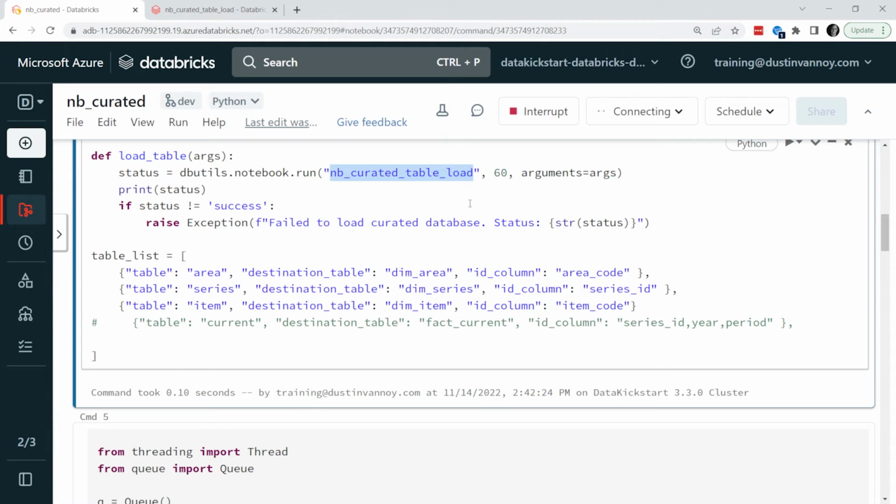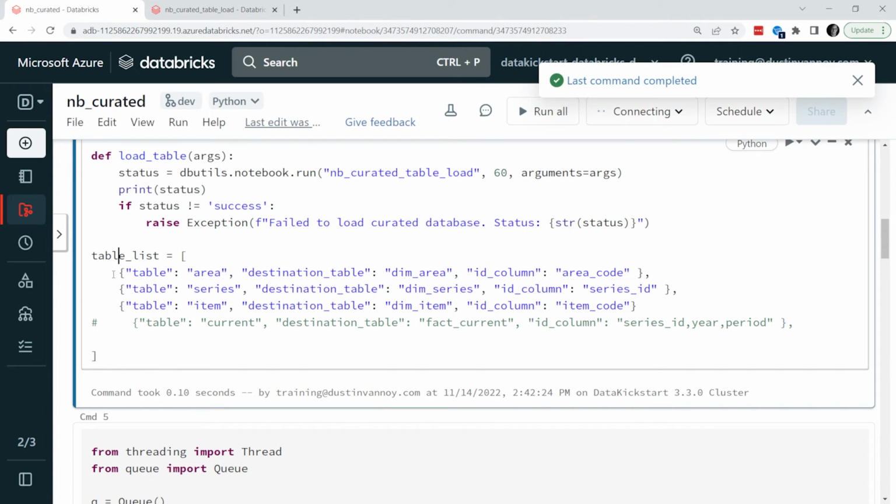That's the big difference here. My arguments are being set up down below, and the rest of it really should be the same here. So here's the table list I'm going to use. I am not touching the current table yet. I've got a special step for that. But for area, series, and item, these are all dimension tables from my perspective as I'm going into curated.